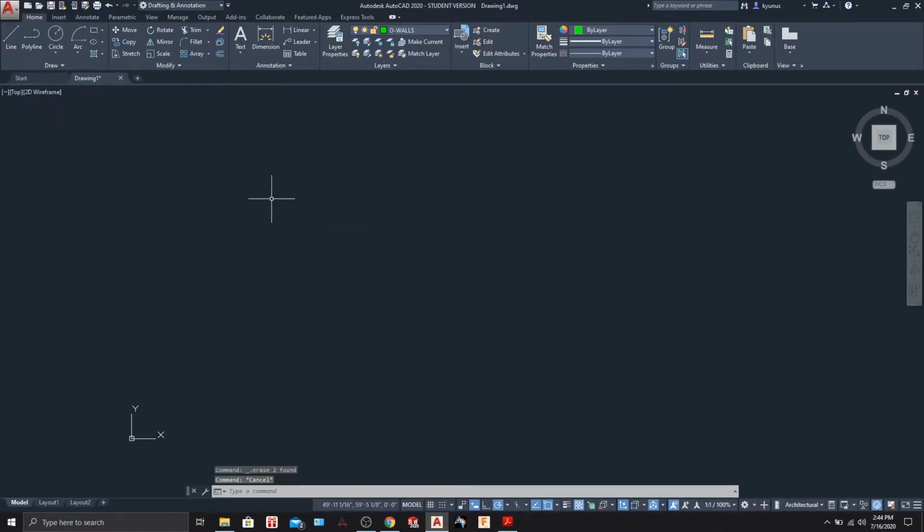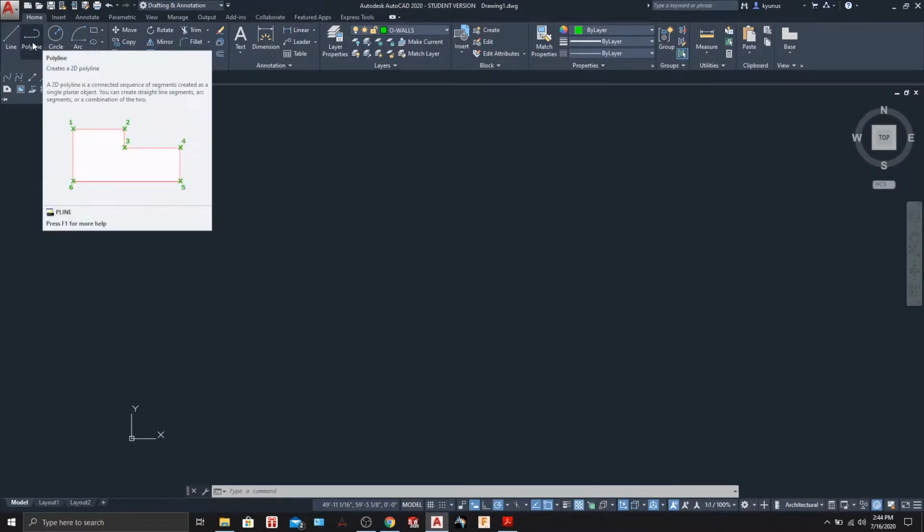Alright, so let's move on to another draw tool that we have in AutoCAD. So we have covered the lines, the circle, arc, rectangle, and ellipse. Let's see what polyline is.